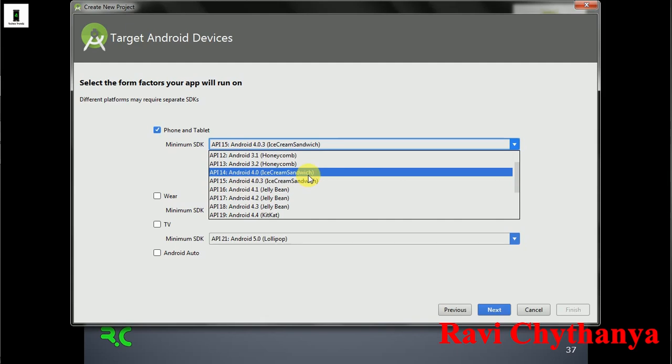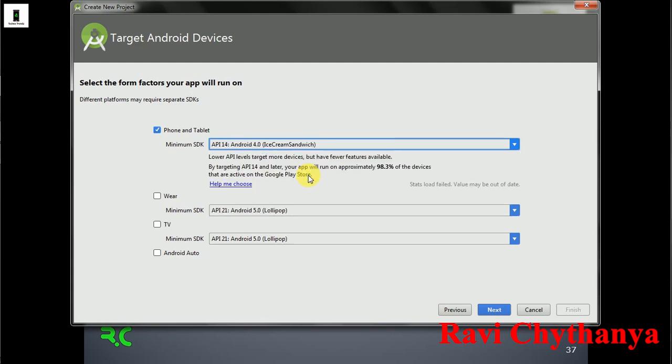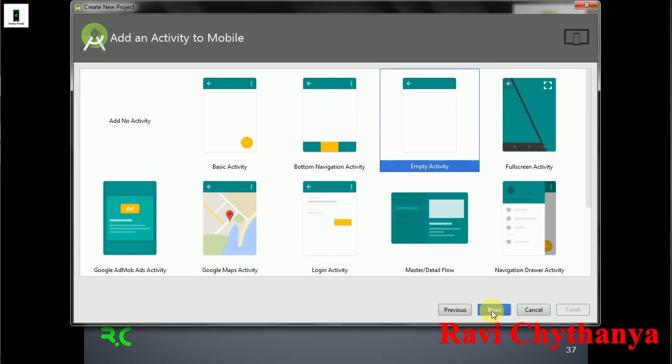API 14 can run on approximately 98.3% of the devices that are active on the Google Play Store. I can have Wear, TV and Android Auto, but I'm only developing for phone and tablet. Say next, and this screen is going to provide the activity to be added to your mobile application. Basically you need to take Empty Activity only.